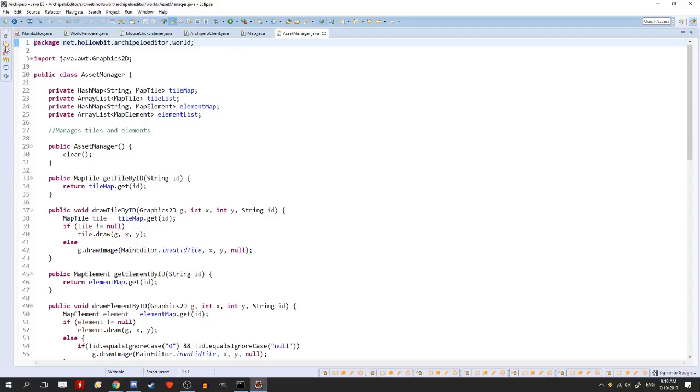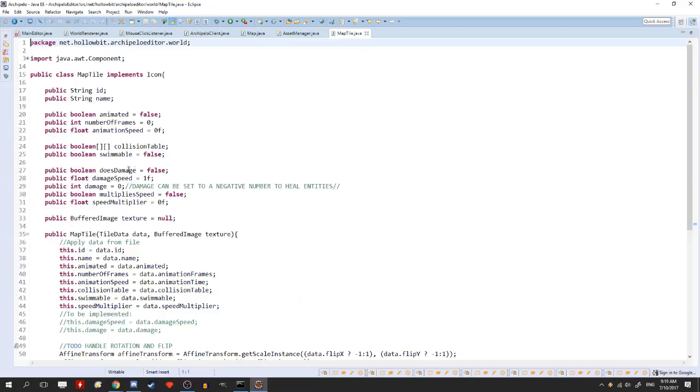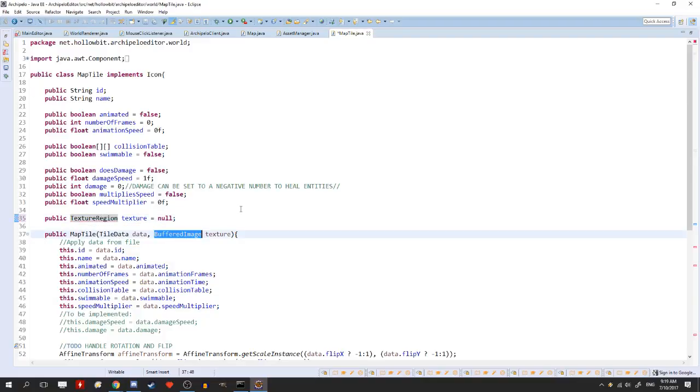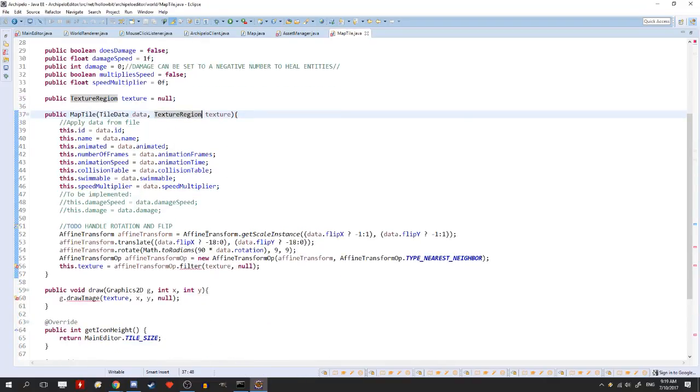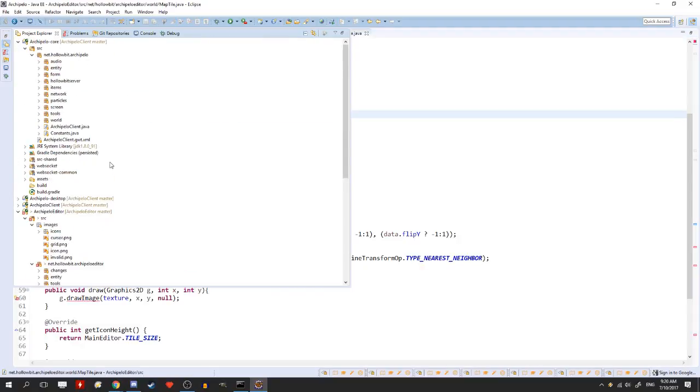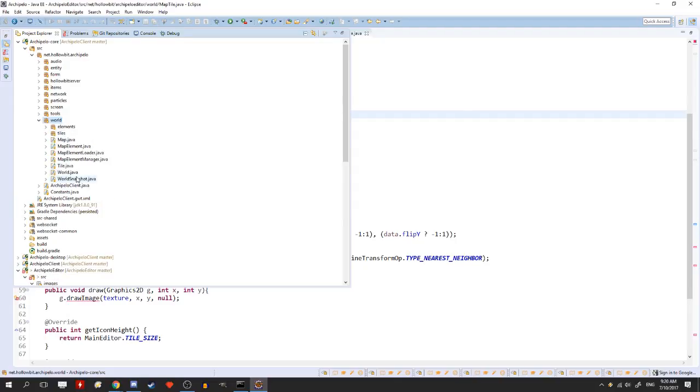Okay, so it has a map tile. Now what is a map tile? Okay, it has a buffered image. So we're going to change this to a texture region. Oh, and this is, okay, this is for the rotation. So you can get this code from Archipelo. So it would be world tile.